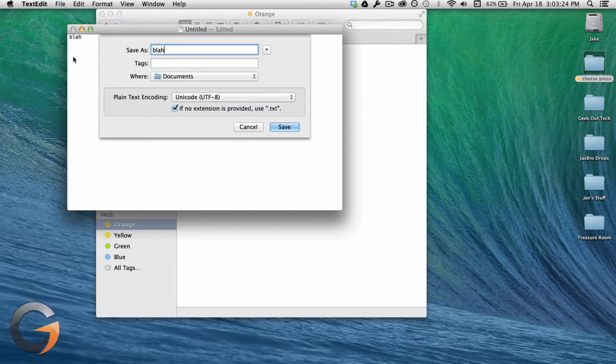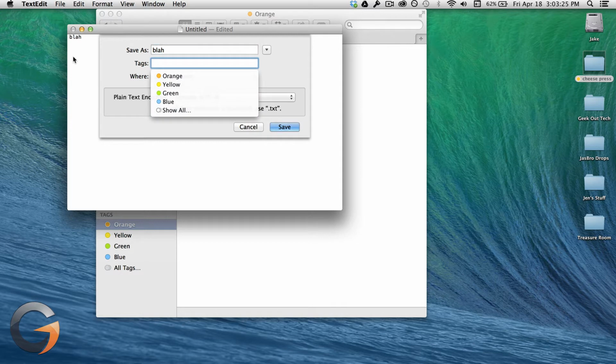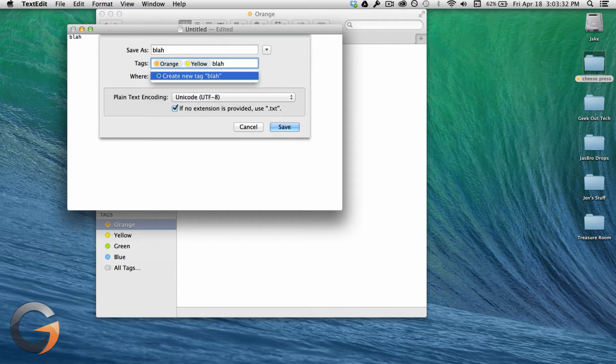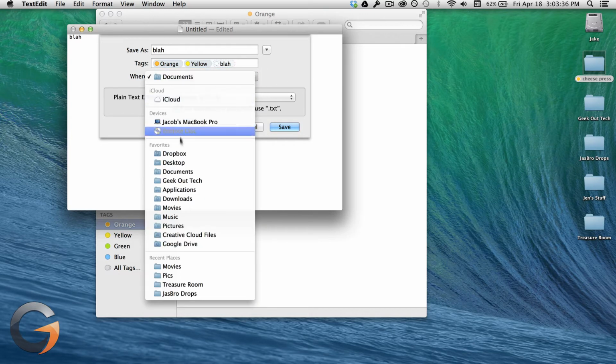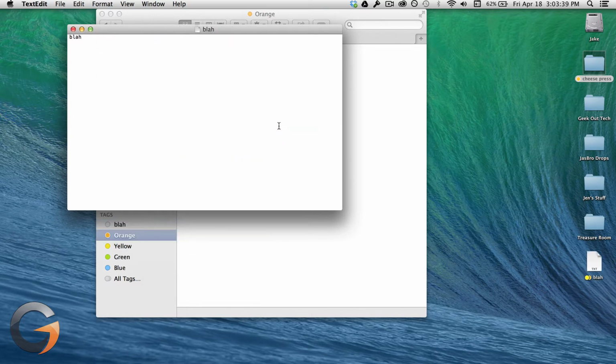I'll name the file, and below that I'll click in the Tags field. From here, you can select any tag you want. You can also select multiple tags, and you can create new tags by just typing them in. You can see here how the icon on the desktop has the colored tags next to the file name. You can also see this in Finder.